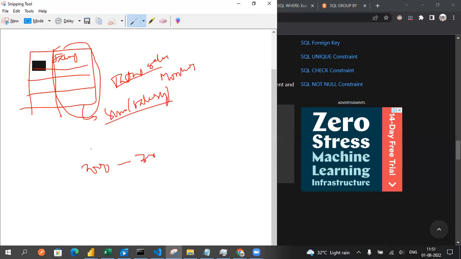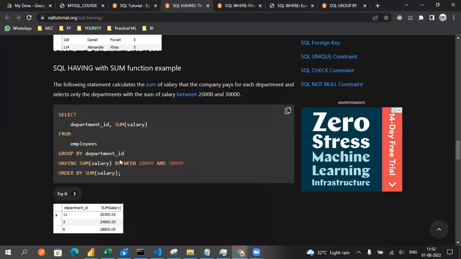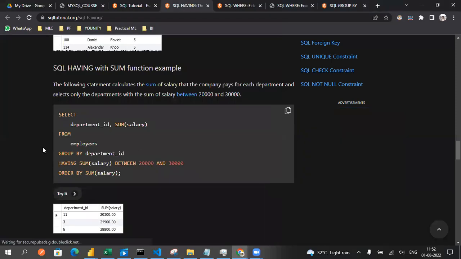So in this range, we are going to get all the results with the sum of salary. This is how we can filter much better when compared to the WHERE clause we had. So this works well with the summation function also.